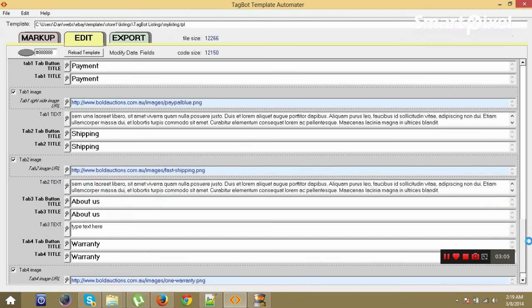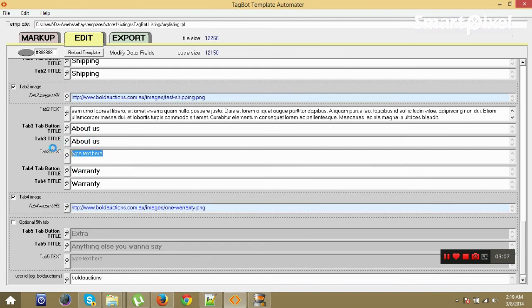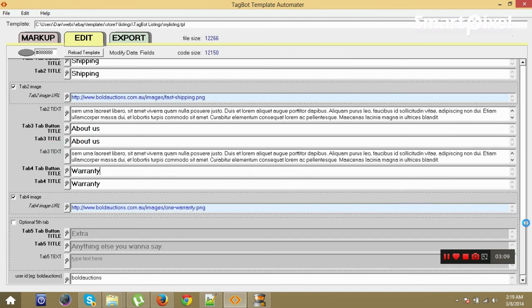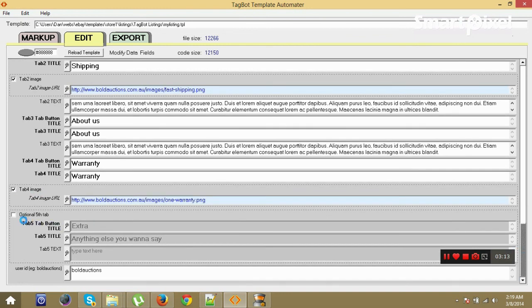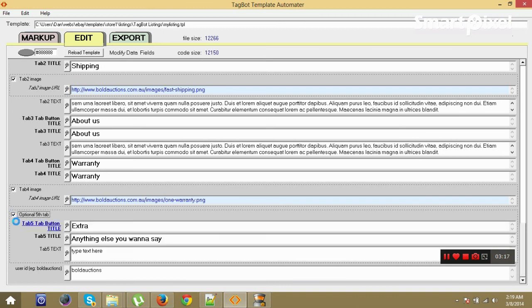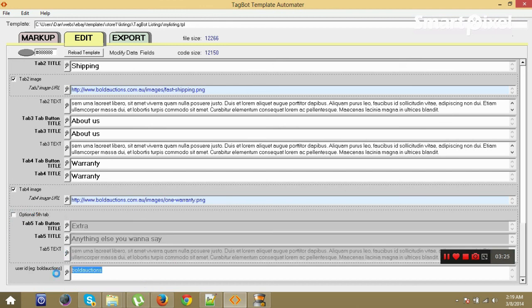Fill that in again. Okay, again, about us, warranty. That's got an image as well. And there's a fifth optional tab that you can use if you want to. You don't have to. It's the exact same. Yeah, so we won't use that. We'll just leave it. Okay, so you've got everything filled in. You got your user ID.